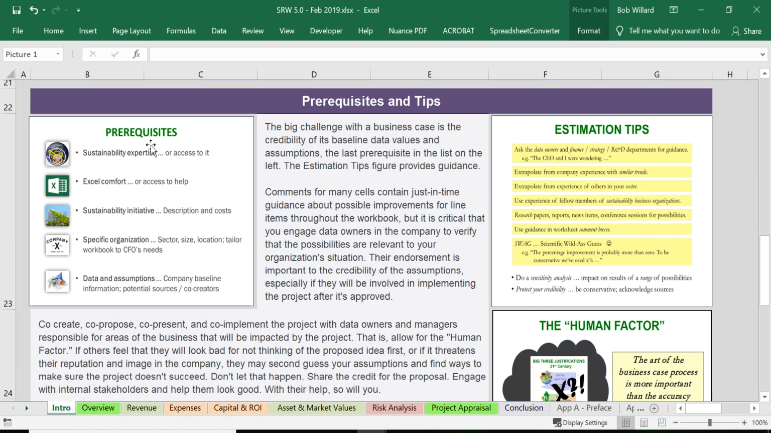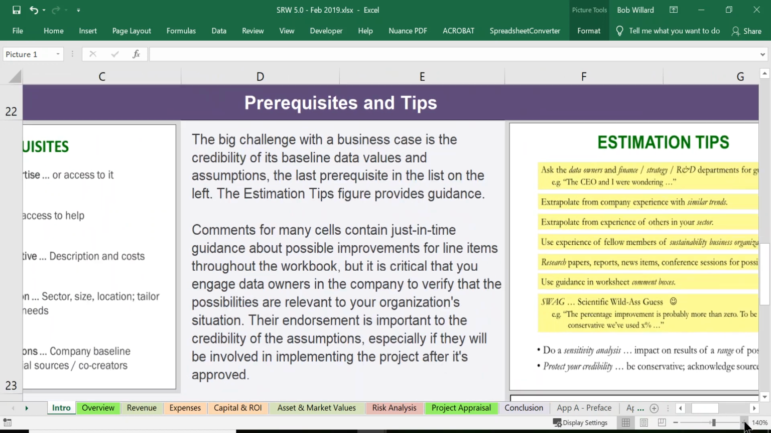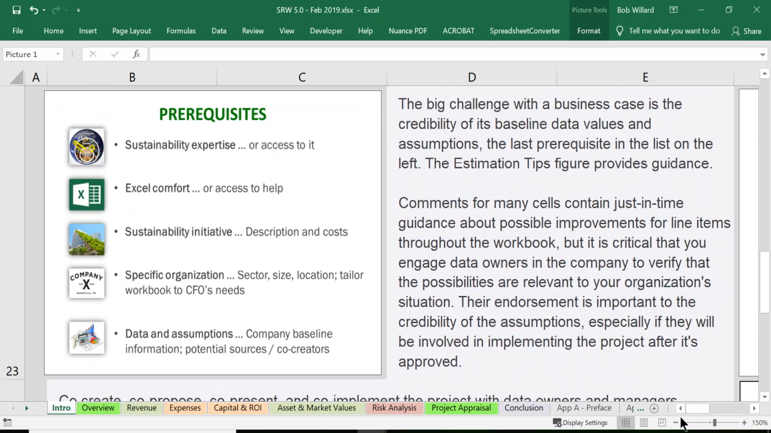So let's just zero in on the prerequisites for a second and take a closer look at what they are. We'll magnify a little bit. So there are 5 of them. The first one's pretty straightforward. You need to know something about sustainability, and we'll assume that you do, as you're proposing a project about it. So moving on to the second one, that you have some comfort with Excel or have access to it, and hopefully you have both of those.